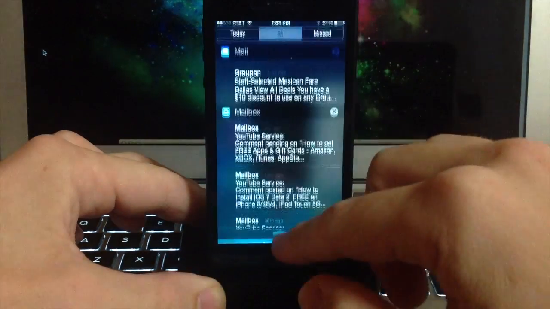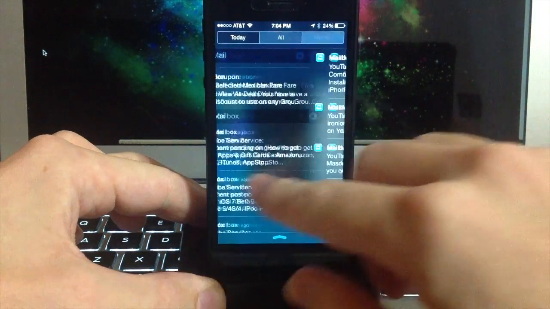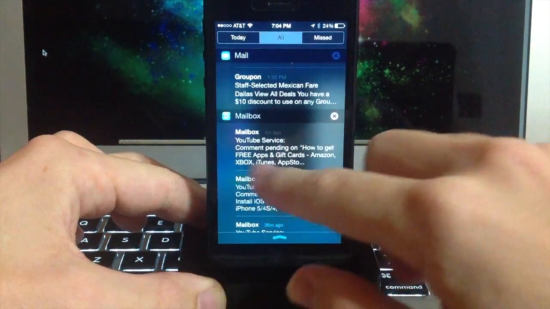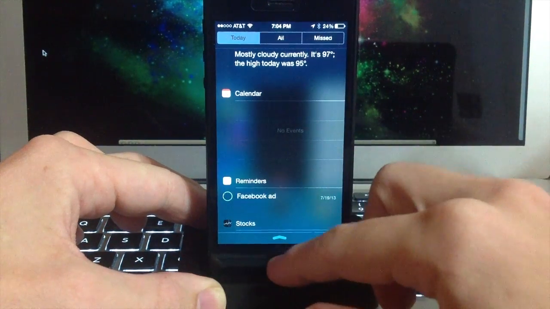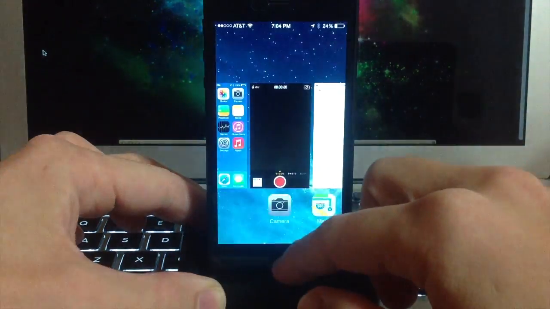Now if we pull down the notification center here, you can actually switch through the tabs just by swiping your finger horizontally back and forth, just like that. You don't have to tap on the actual tabs up at the top.